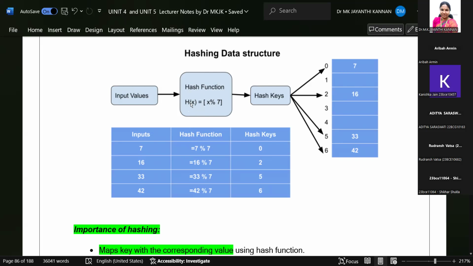Here we are taking the hash function h(x) = x modulus 7, where 7 is based on the table size. The table indexes range from 0 to 6, so the table size is 7. Here we want to store the keys 7, 16, 33, and 42.